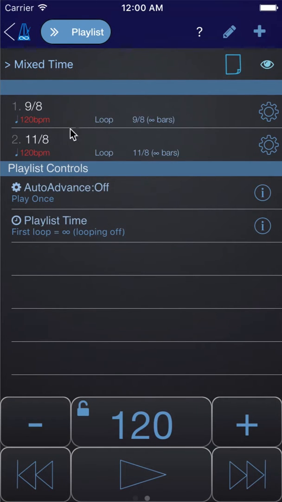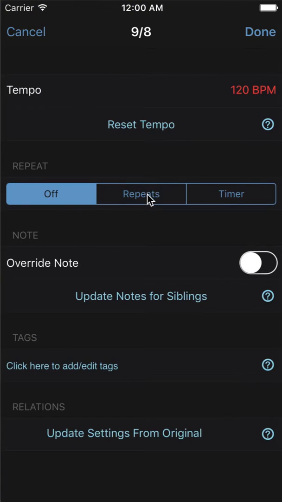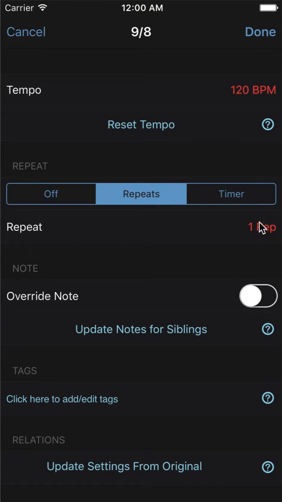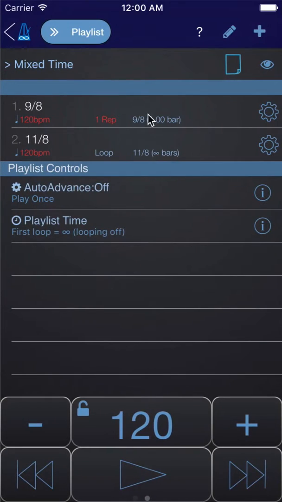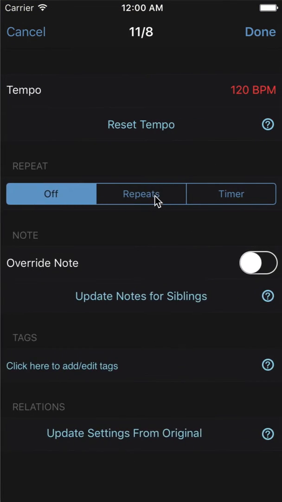So that creates a playlist for us with those two presets. And at the moment, these are both set to loop, so it will never switch between them. We can change that by tapping on the gear icon here, choosing repeats, and choosing the number of repeats. So we'll set that to be 1, and this to be 1.